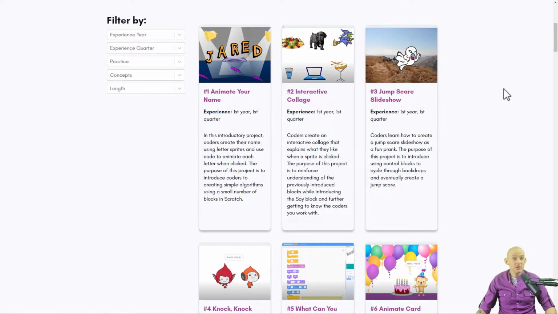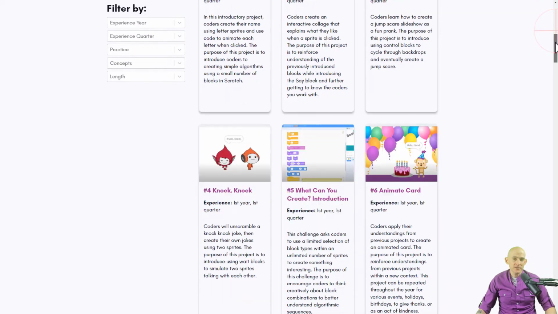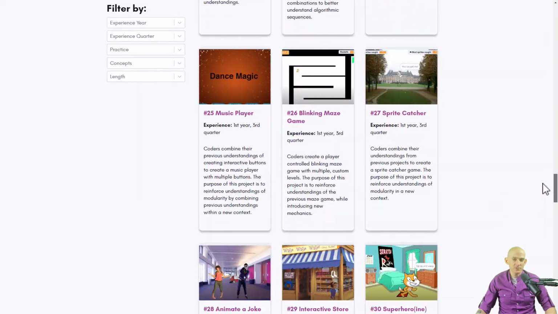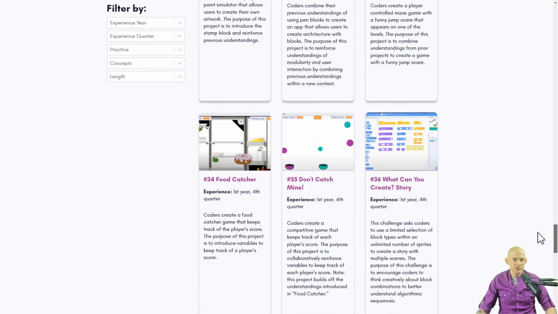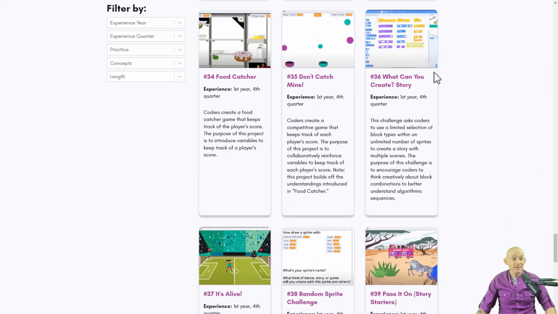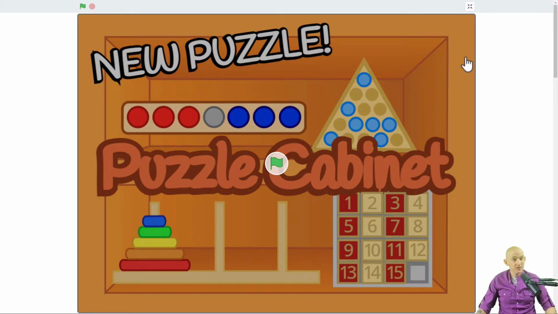In this video, I want to show you a neat idea. If you've been to our website, bootuppd.org, you may have noticed there are a bunch of projects in here that you can choose from for Scratch, and even some for Scratch Junior. But what if you can combine these projects into one project? That sounds like a pretty neat idea, so let's look at a project that does that.